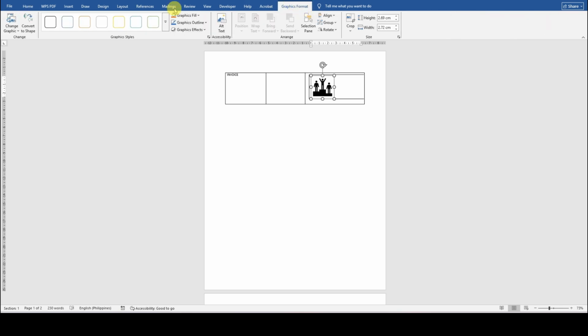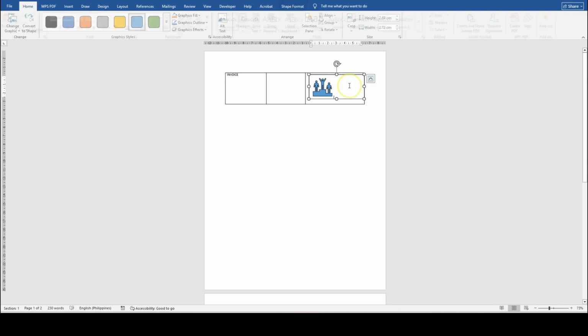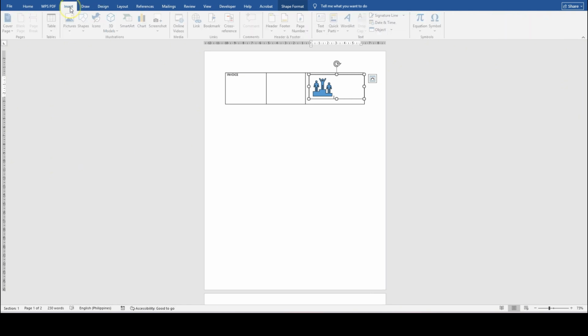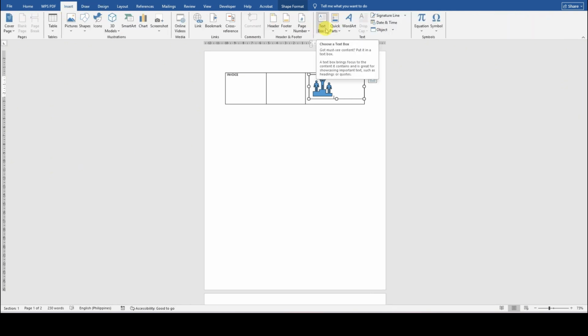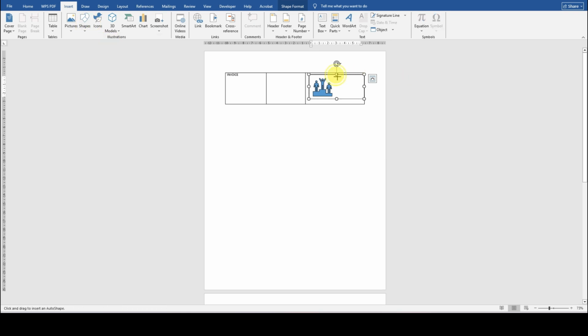You can actually customize it. You can put a color. But by the way, if you have your own logo, you need to insert your original logo, okay? And then you can also insert another text box here. Or you can put a shape as well. That's also okay.